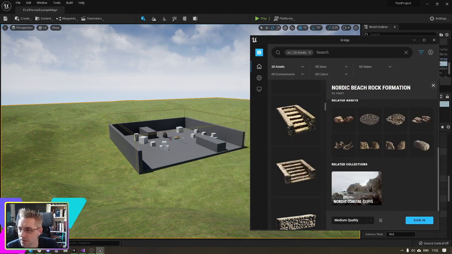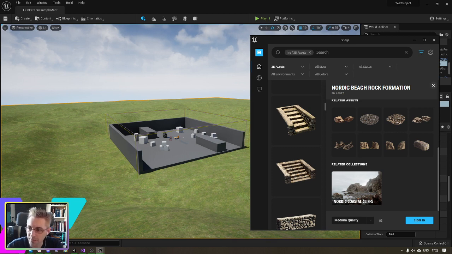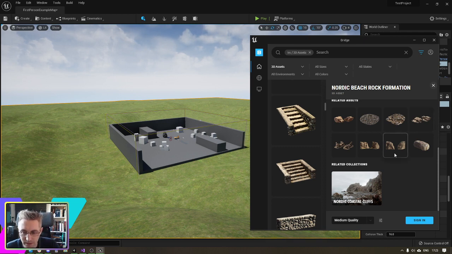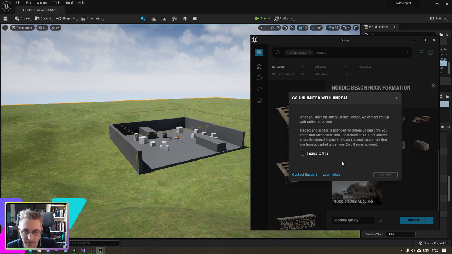Right, I'll sign in with my Epic account. I'm doing this off screen. Oh crumbs! I can't remember what my Epic account email was. Let's try that one. Log in now. It looks like I remembered correctly. Allow. Yes, there we go. Okay, so I have signed in. Go unlimited. Yes. Unlimited access.